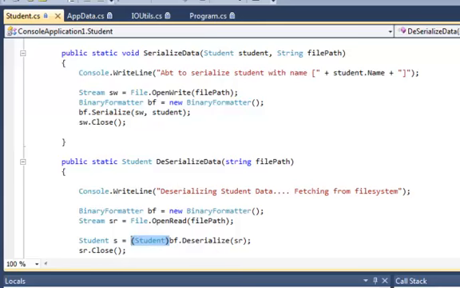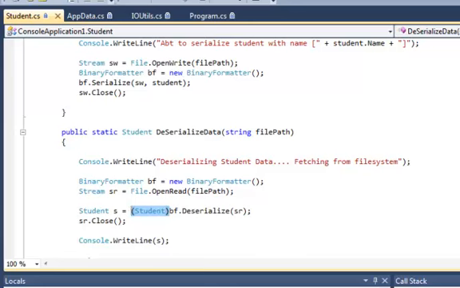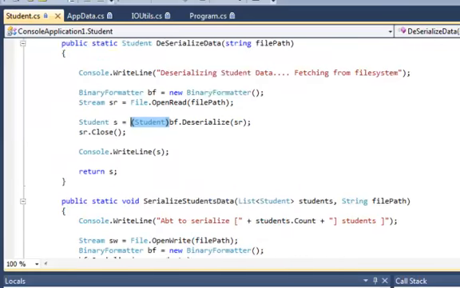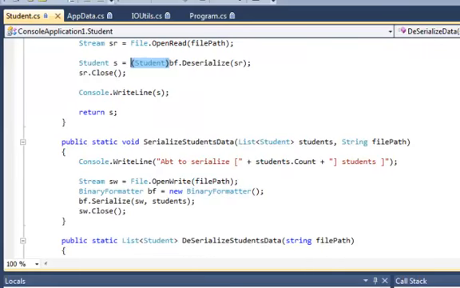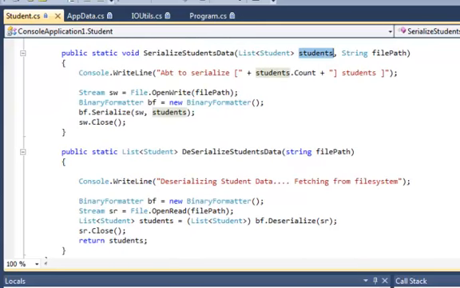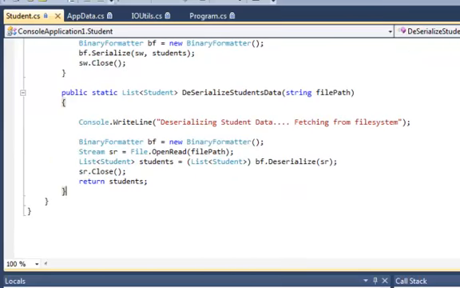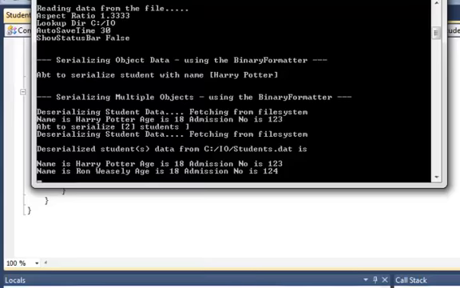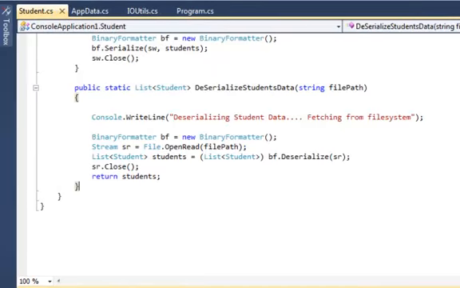Since in the very first example we wrote a student object while serializing, we cast it back to student while deserializing. In the second example, we serialized the list of students. Students is a list of students. So when deserializing back from that same file, we have to cast it back to list of students. So, very simple example. Please go to the examples, run them multiple times, and IO programming is very easy.